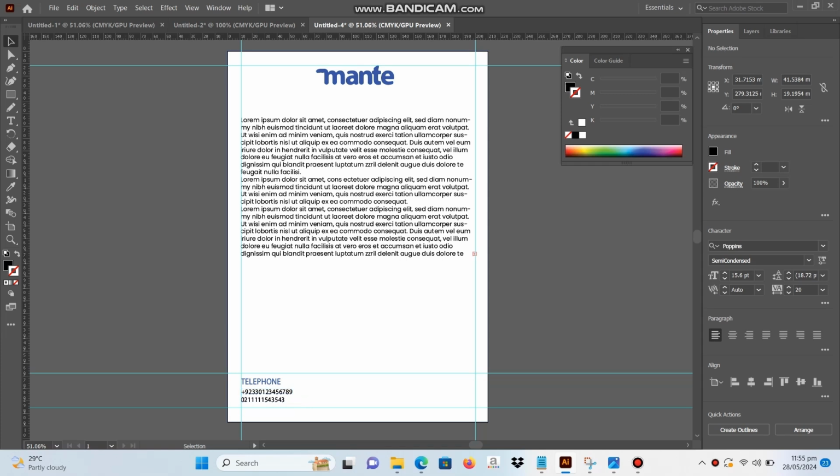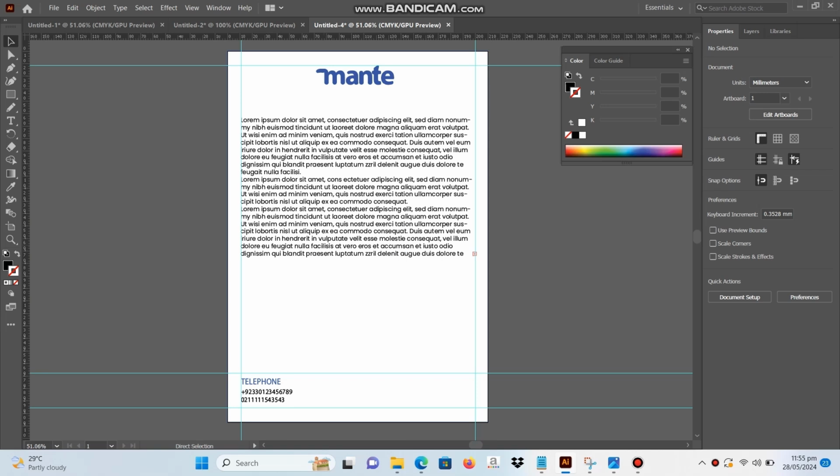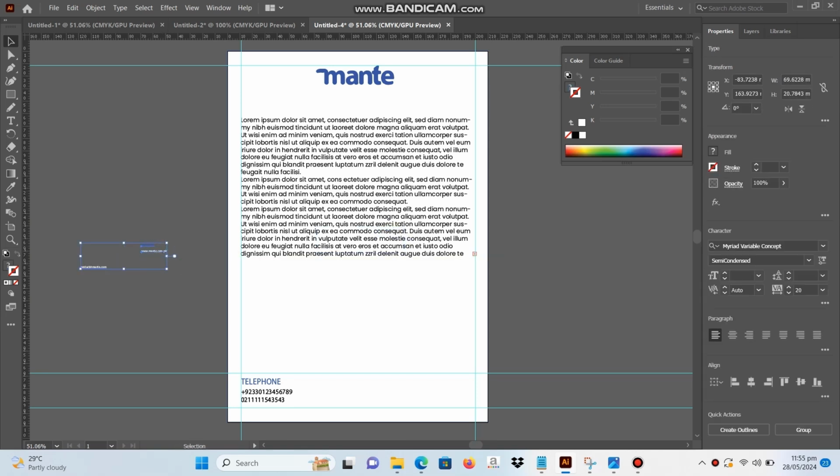You have to learn how important it is to choose different types of typography, and then write down the main important information you want to add to your letterhead. It's up to you how much information you want to add here.